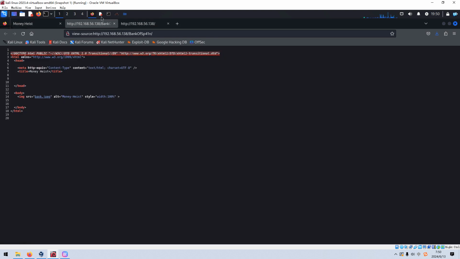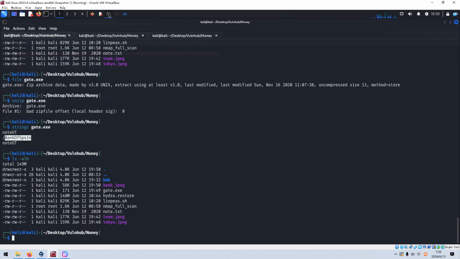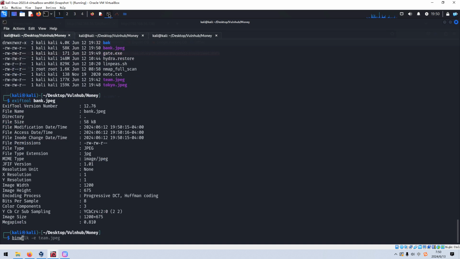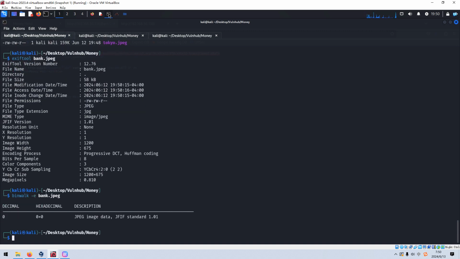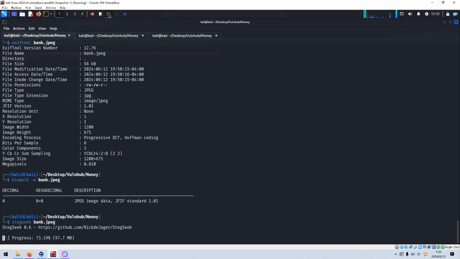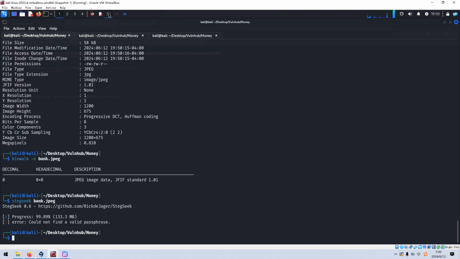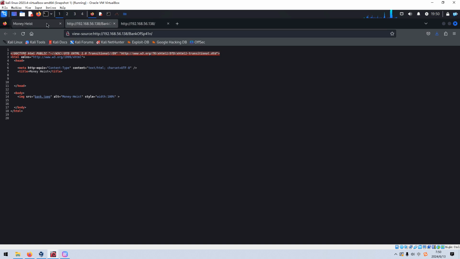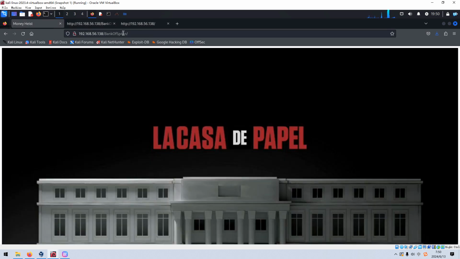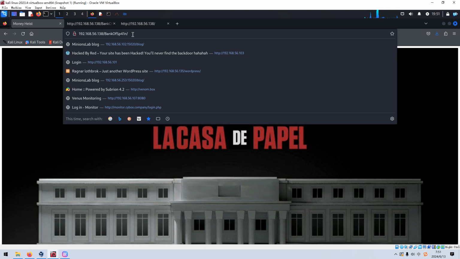Nothing interesting here. So how about this picture? Nothing there. Binwalk, to see whether there is any packed file, nothing there. Stegsnow, nothing there. So I think this directory must mean something to us, right? However, now we didn't get anything important. Hold on, because this is the directory, right?